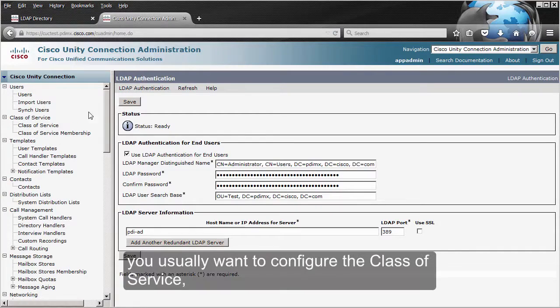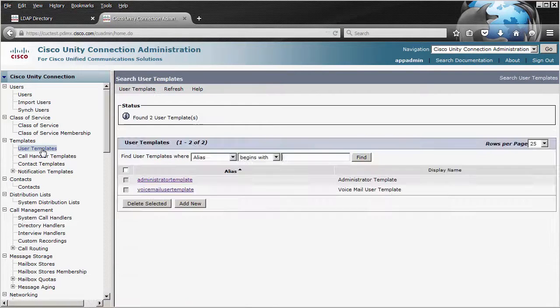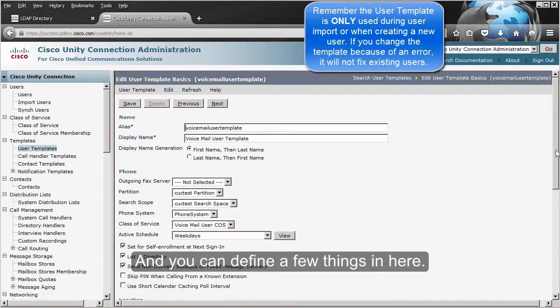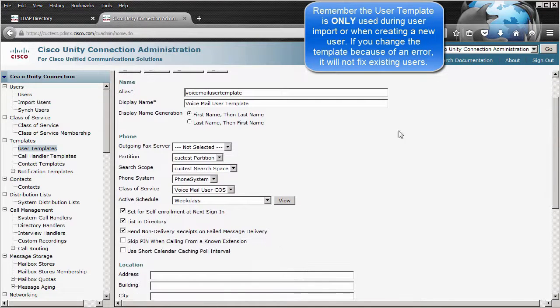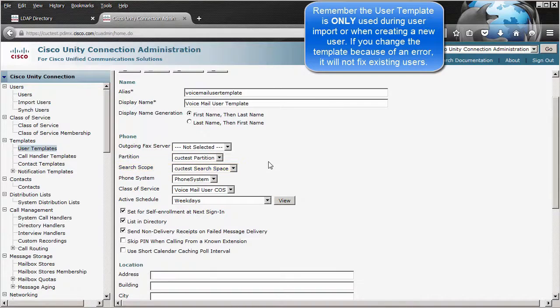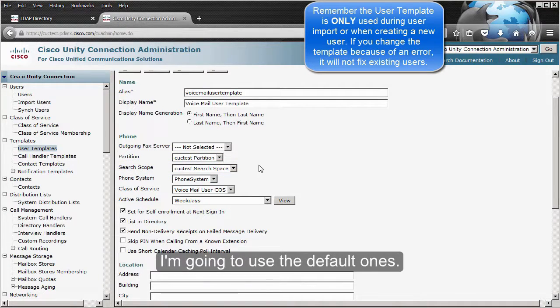Once you have that, you usually want to configure the class of service and the user templates. In first place, let's go to the user template. We go to voicemail user template, and you can define a few things in here. You are going to choose the partition and the search scope for them. In this scenario, I'm not going to create any new ones. I'm going to use the default ones.